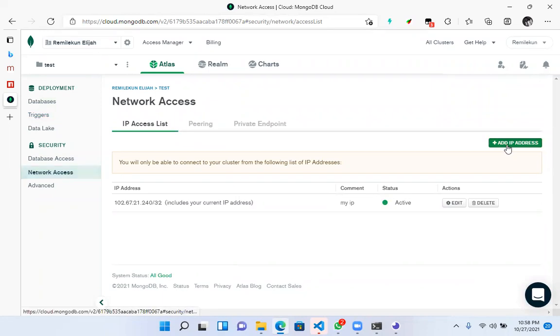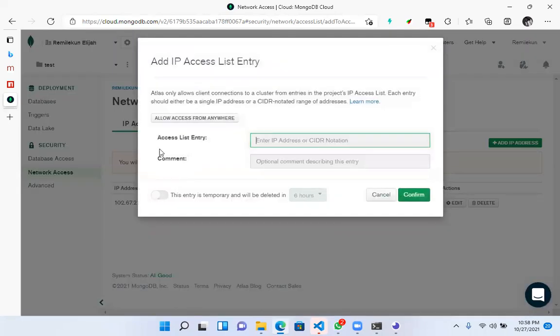You add an IP. I've already added mine. You add an IP, so allow access. So if you want multiple people to be connecting, so that anybody can connect from anywhere, you can just click allow access from anywhere, and then the port is going to be like this. So the IP is going to be like this, and then you can click confirm. But it's not secure to allow access from anywhere.